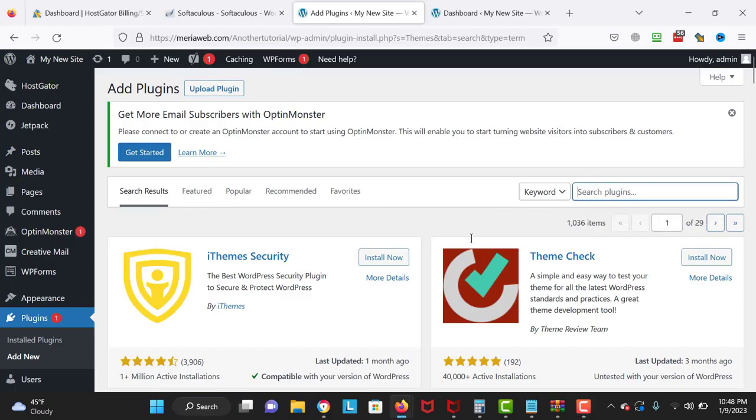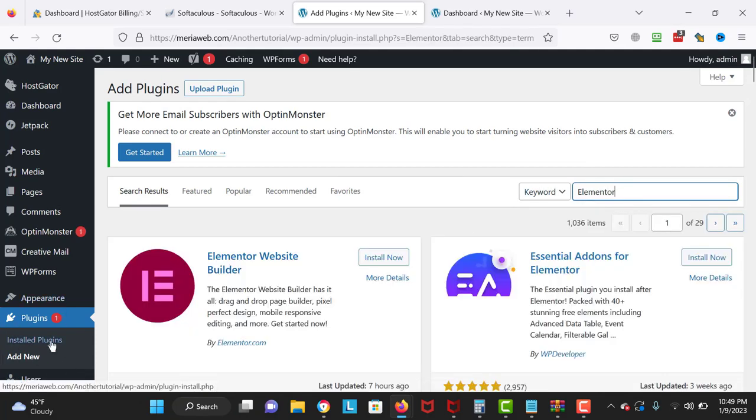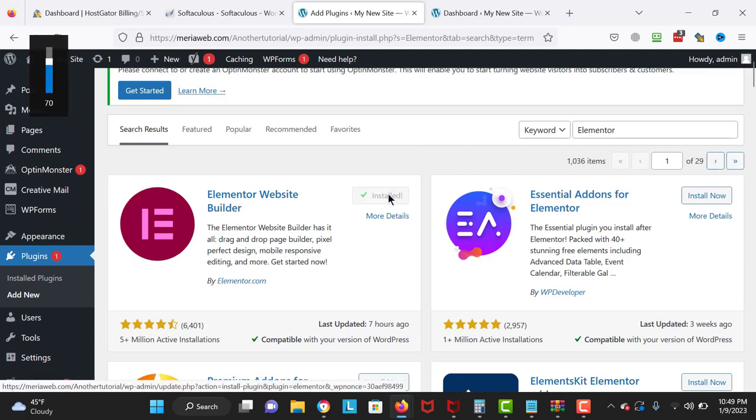So now we are going to install the Elementor page builder, a very popular page builder for WordPress. Right over here, I'm going to search for Elementor, and I'm going to click on install now. I knew this plugin when it got 100,000 installs. It got now more than 5 million installs. So right over here, I'm going to activate it, and I'll wait until it's loaded.